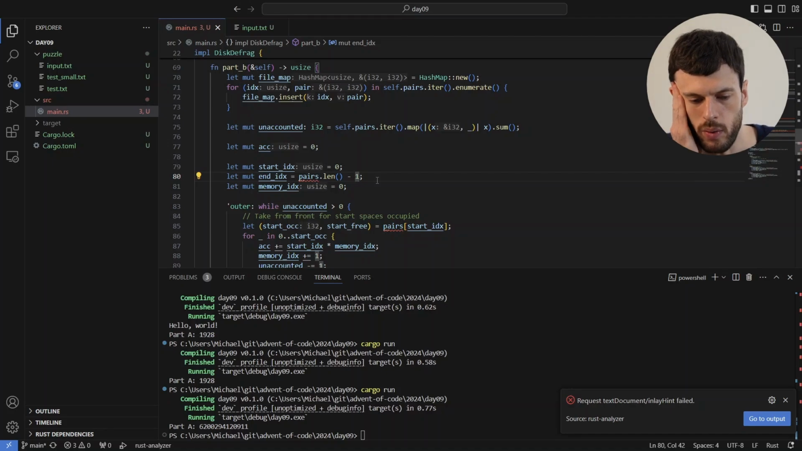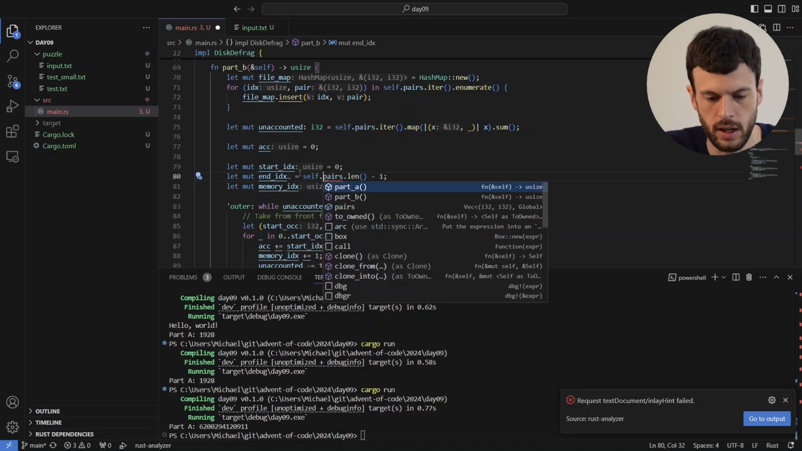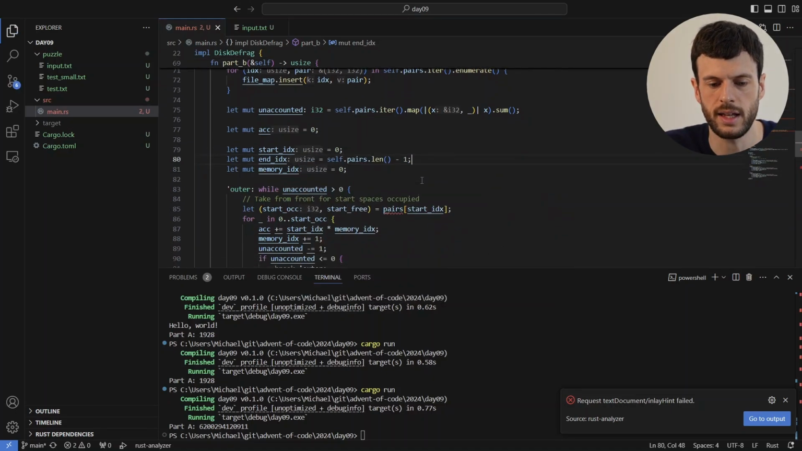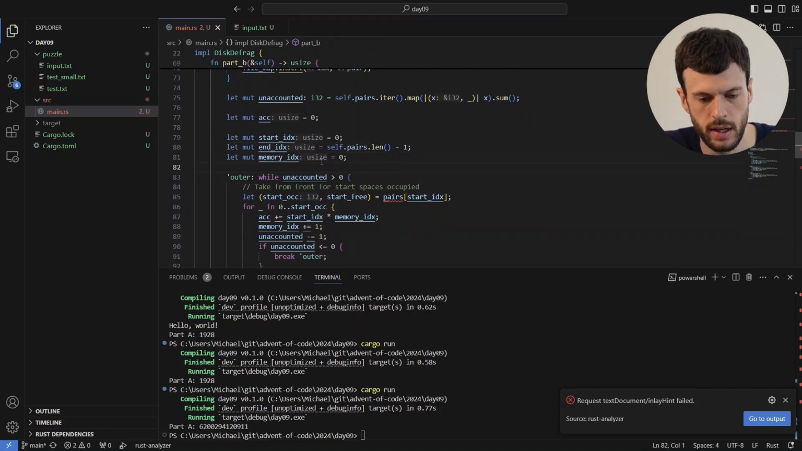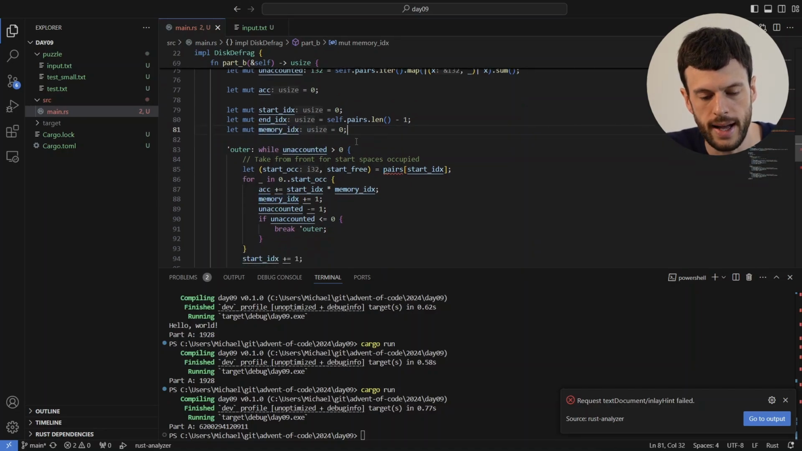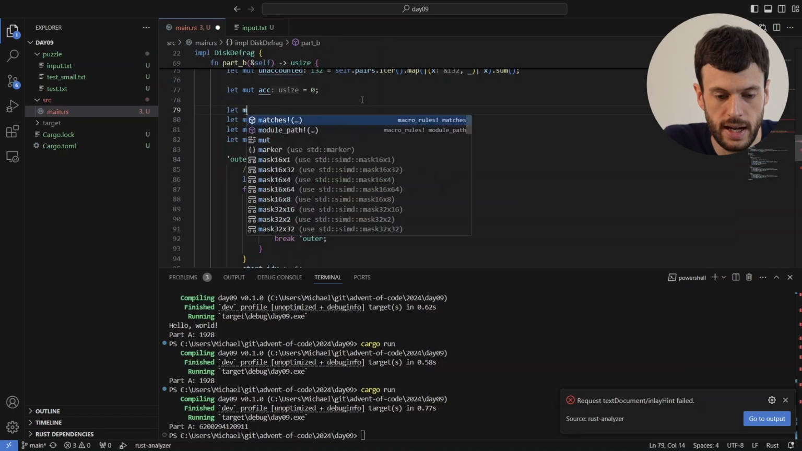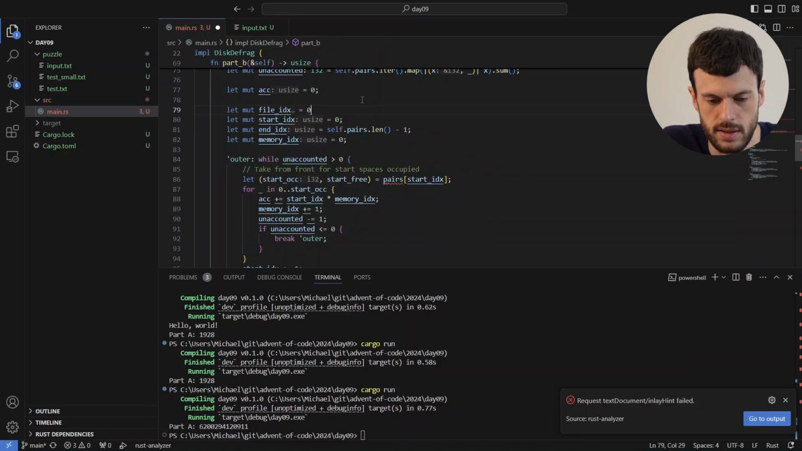Our end index, I don't think we want to track this anymore. Maybe we do so that we know what the maximum is. Okay. At which point, I know it's self.pairs.length. Instead of calculating it from the hash map, again, I have the vector that I can just take the length of. Our memory index is still the same, so that's fine. Now, we're going to have our file index is 0. I think our start index is the same as our file index, though. Maybe I don't need this.